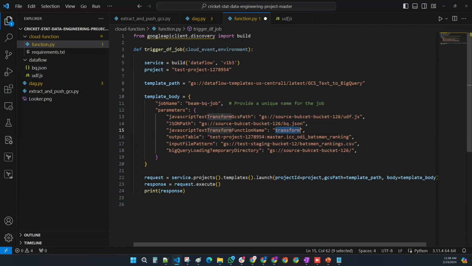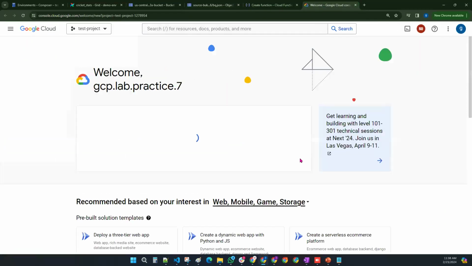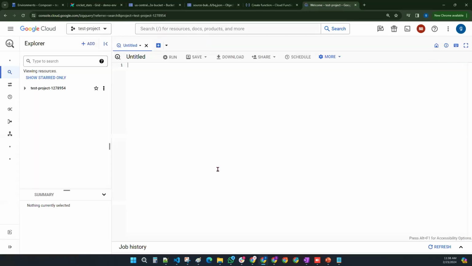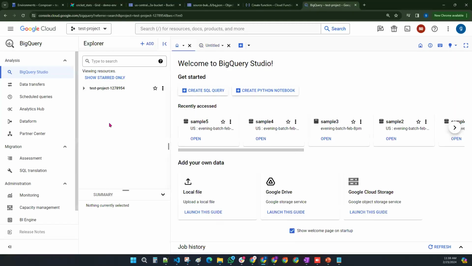And the output table. We need to set up an empty table also, guys. Go to BigQuery and try to create this empty table. Let me go to BigQuery and create an empty table. Just an empty table is fine. The table name is ICC ODI batsman. For the dataset, try to create some empty dataset.